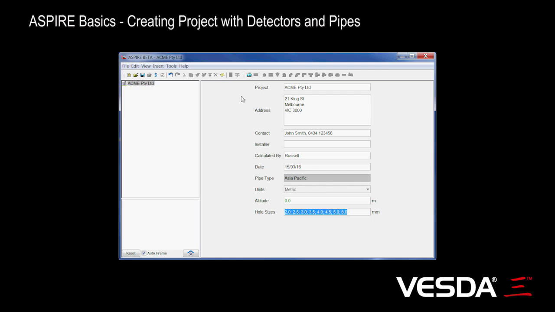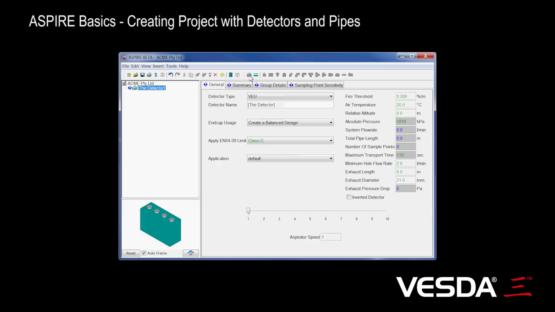So we're going to consider a building that's got both a warehouse and an office, so let's start by adding a detector. We can add a detector here, or we can go to the insert menu, but this is probably the easiest. You notice when we do that, the detector appears down the bottom here. This 3D view will update as we develop the design. And let's just give it a name. We're going to put this in the warehouse, so we might as well just name it as that.